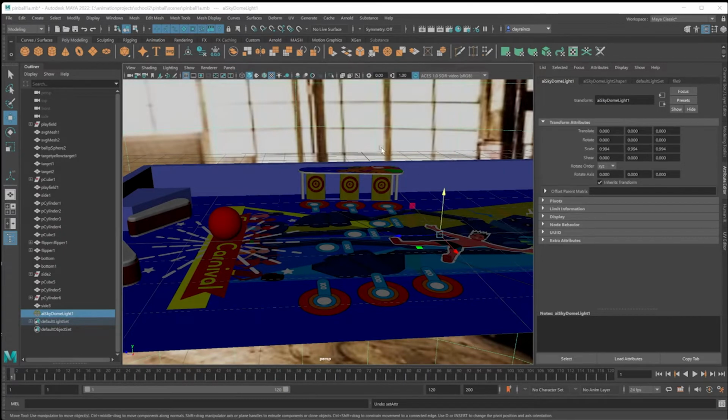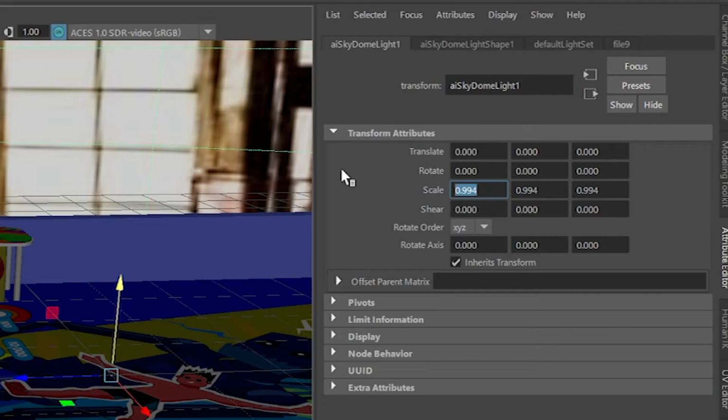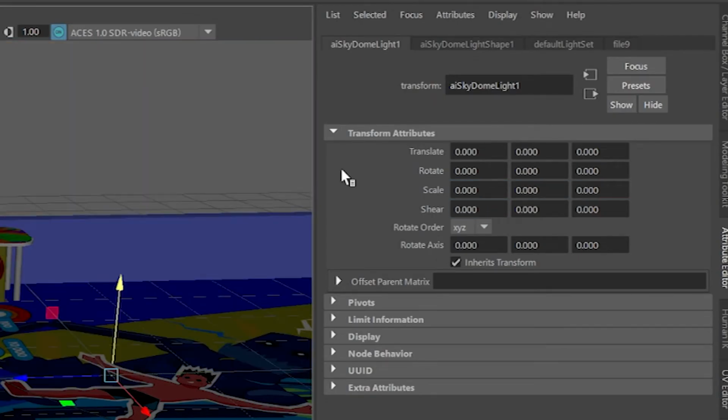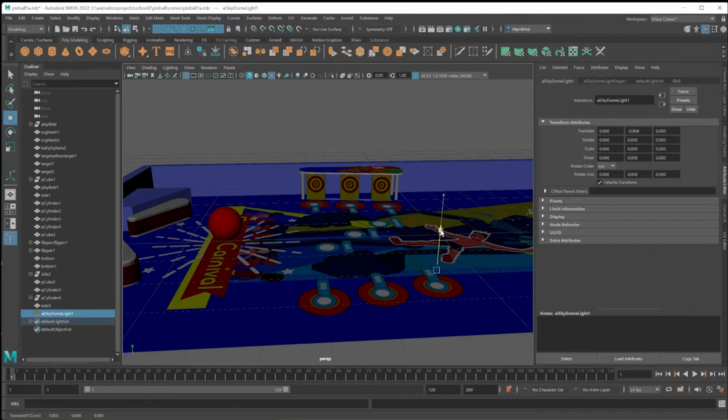So even though skydome is not rendering the scene, it might be in your way. Maybe you don't want to see it in the scene. Go under the attributes for the skydome, and under its scale, with the skydome selected, for scale, set it down to 0 by 0 by 0. This way it's a teeny tiny skydome.